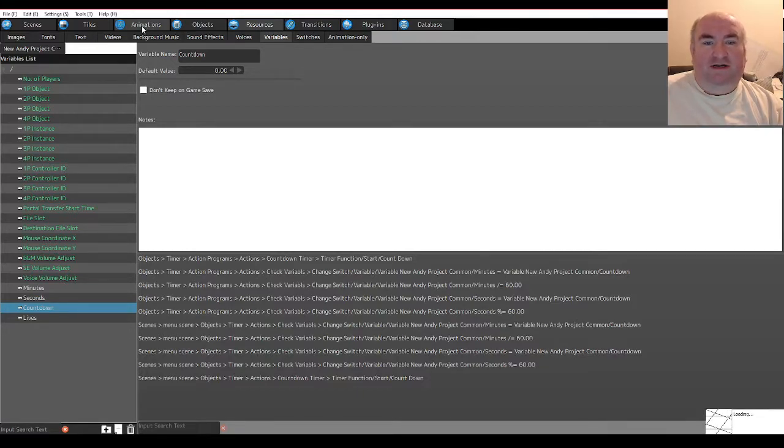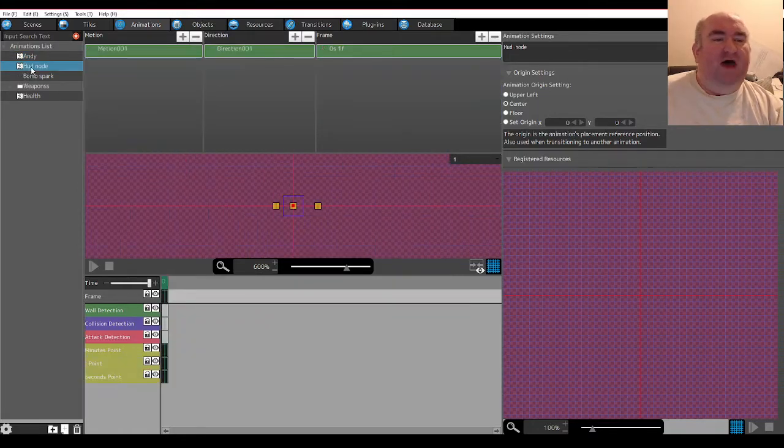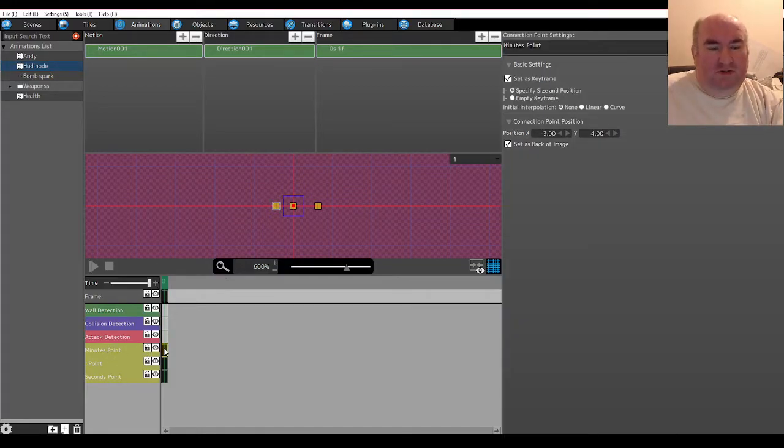You're going to want to make, for your animations, something to attach the text to when you tell the text to pop up. So I use this little thing here that I call a HUD node. It has 3 connection points: one for minutes, one for the symbol that goes between the minutes and the seconds, and then of course the seconds.